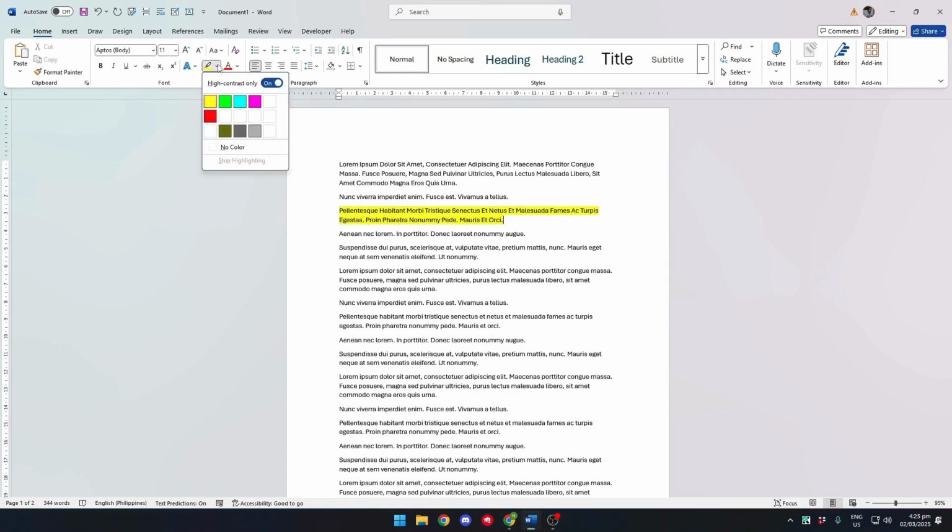Now, you can also change the color of your highlight by clicking on this arrow right here with different colors that you can use for highlighting. You can also turn off high contrast, which will open up more color options.